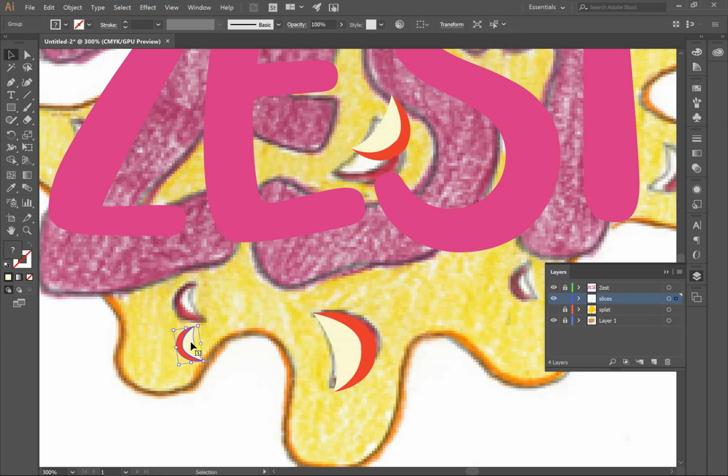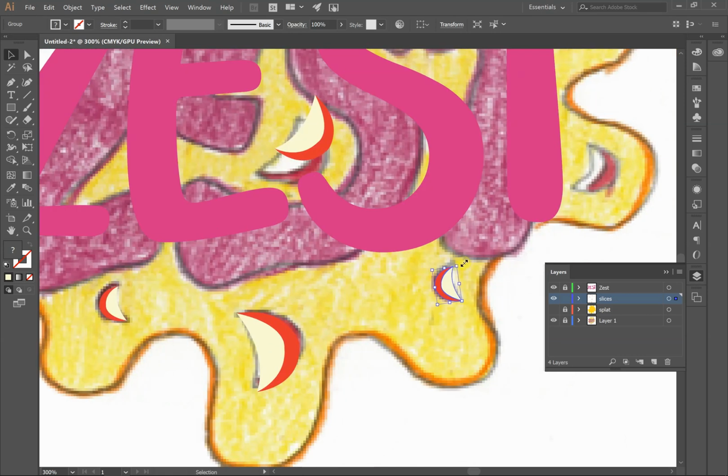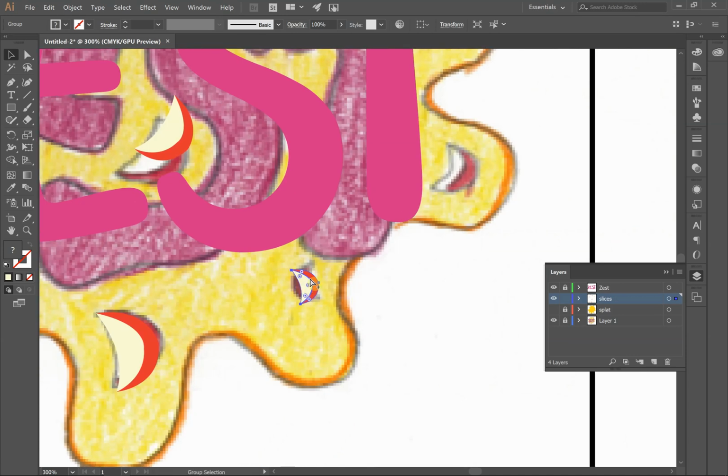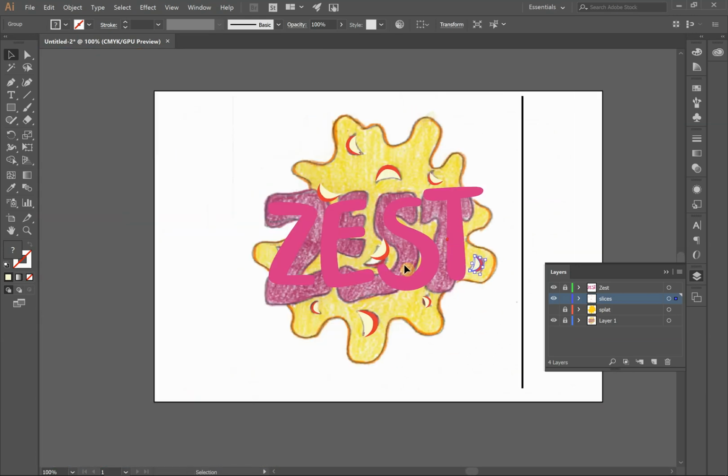And when I'm scaling down, I'm holding down Shift to keep it in proportion. Same as when I'm rotating it, I'm holding down Shift so it rotates in 45-degree increments. You can obviously free rotate it, whatever you prefer. And I think those are all my slices.